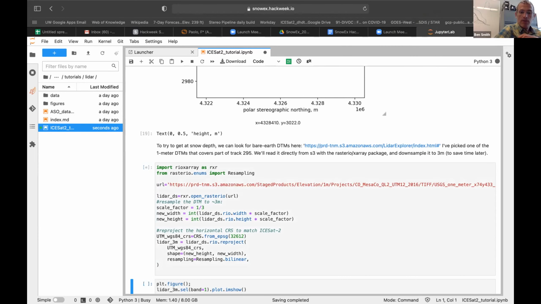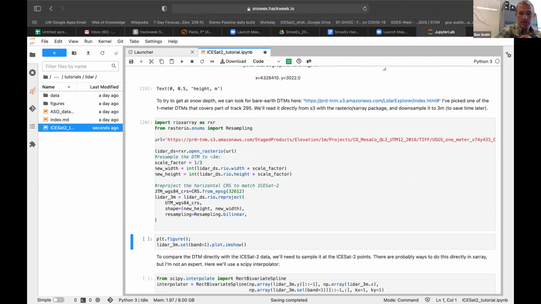I don't have the vertical datum right on this, so we're going to see that it's not quite at the right height, but it sure looks like it's in the right place horizontally. And we're going to downsample this to 3 meters just for the sake of speed. So let's take a look at that.